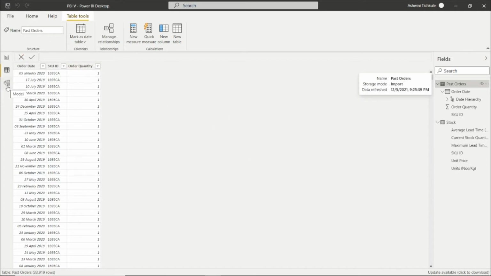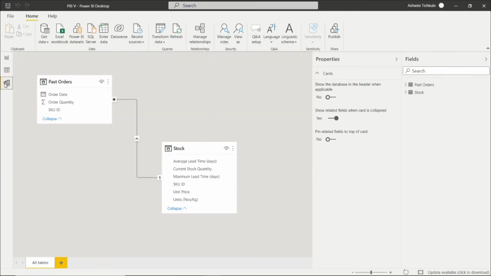Next, this is about the data view in Power BI Desktop. This is all about the data set that we have in Power BI Desktop. And this is the data modeling tab, where we can set the relationship between the two tables.